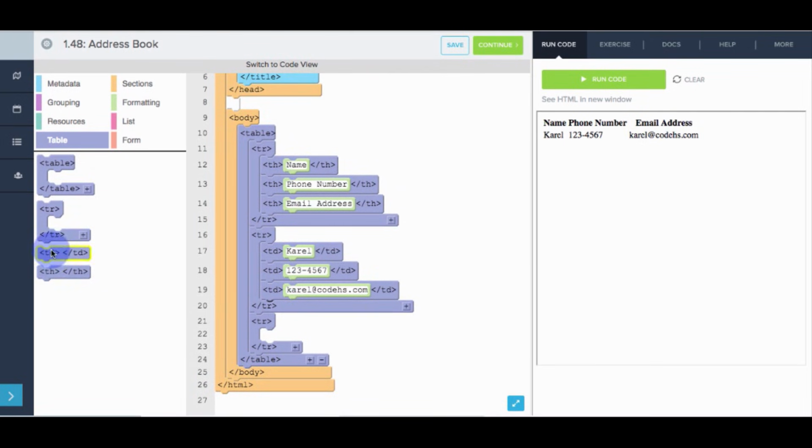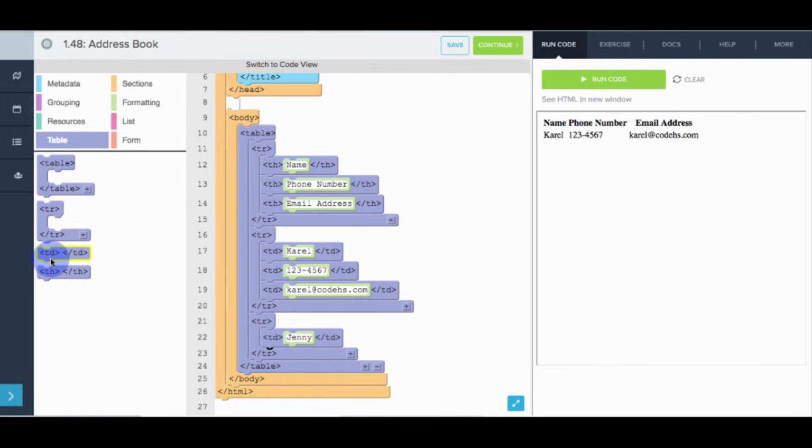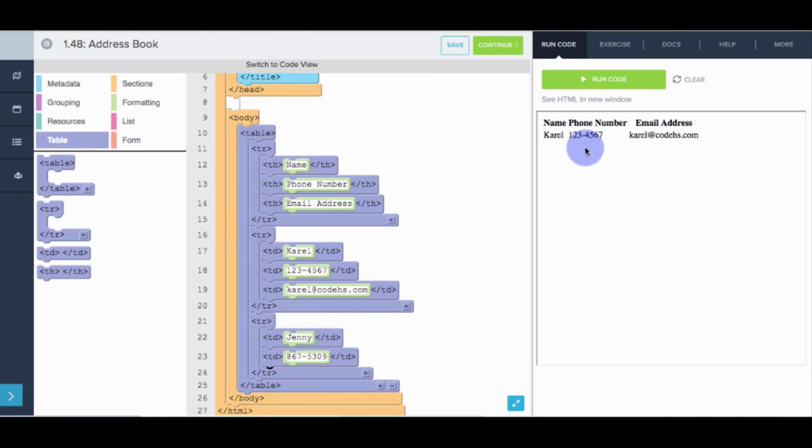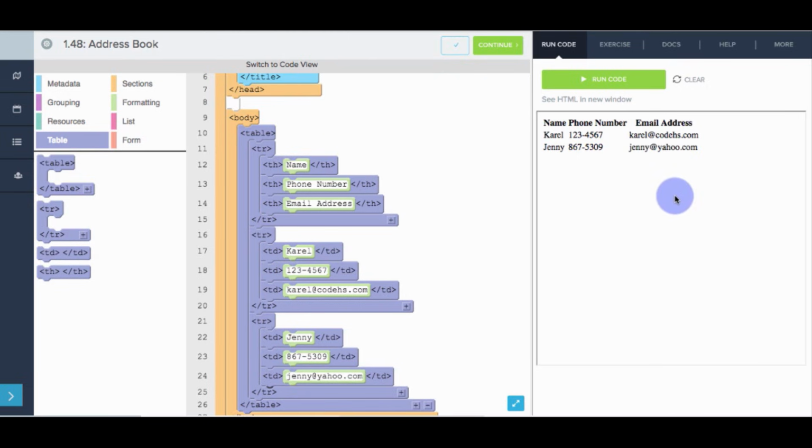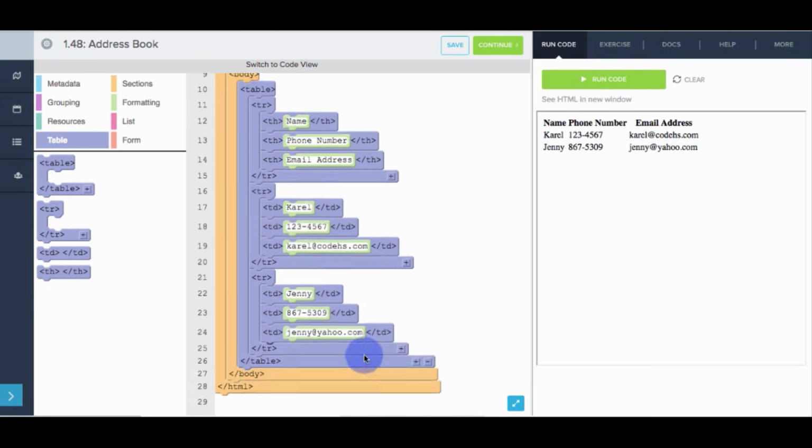Let's add another friend. Table data for Jenny. Jenny's phone number is 8675309. Put a little hyphen there, and see what that looks like. Nice. One more for Jenny's email address. We'll do jenny@yahoo.com. Awesome. We're building up our address book.